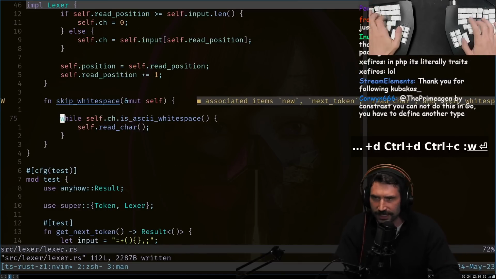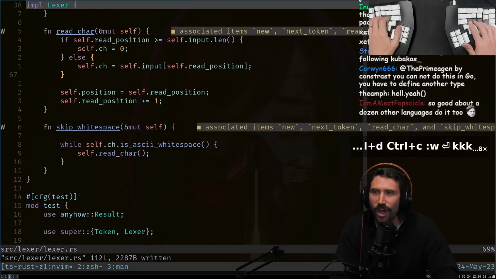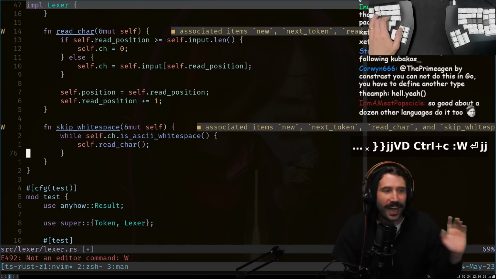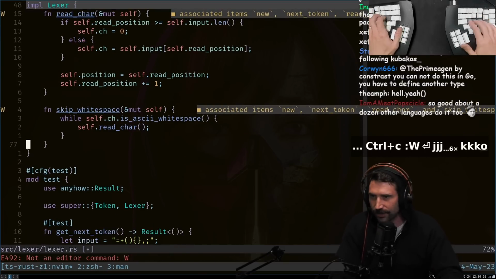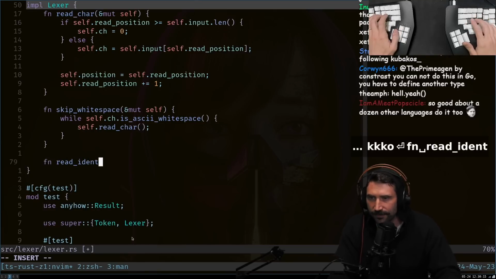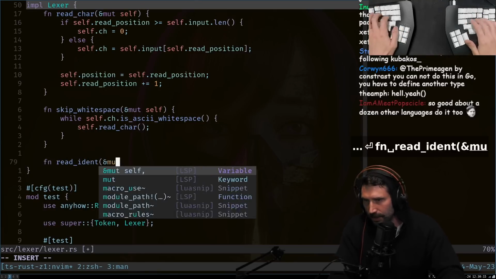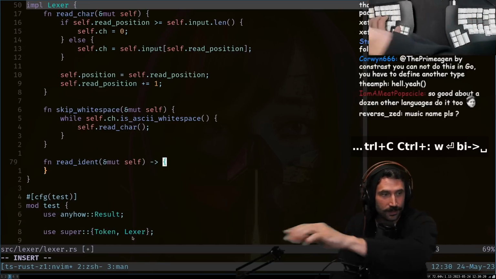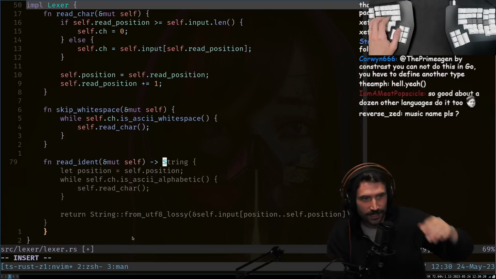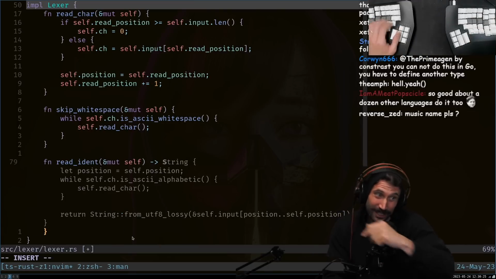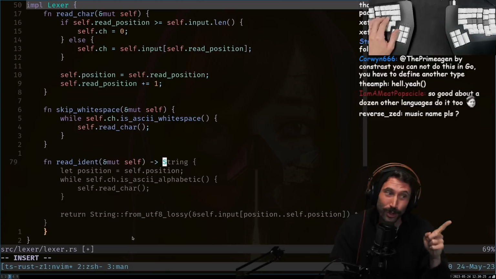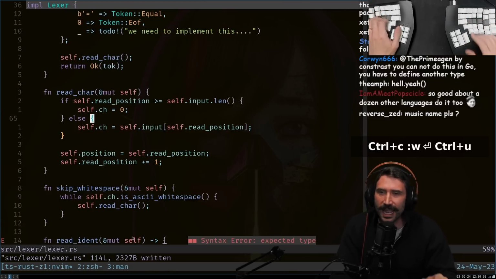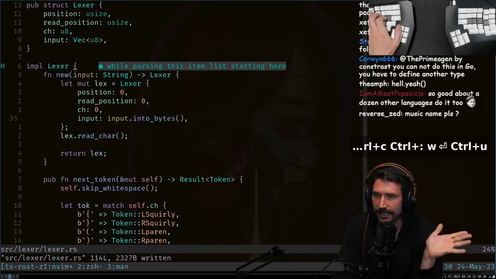Oh man, this is so much easier to write now that I've already written one of these. All the issues that I've forgotten, I don't even have to think about anymore. Okay, so we're going to go like this: function read identifier, pass in mut self. Let's go. And this thing does need to return out like a little... you know what I mean, right? So right now, I'm writing it very simple to begin with.